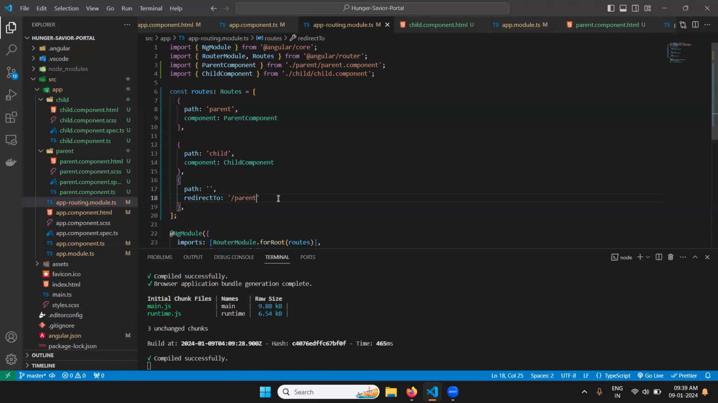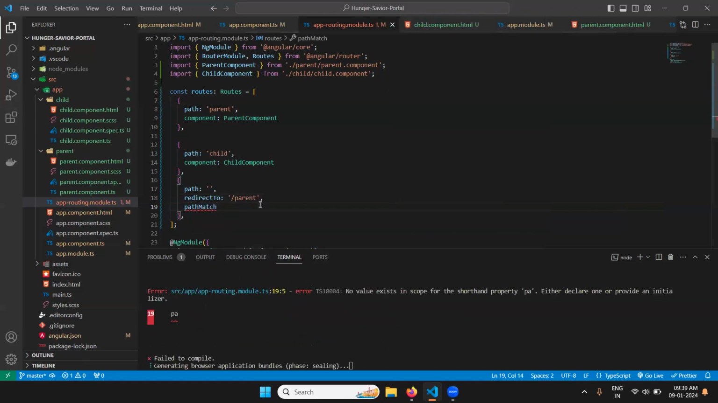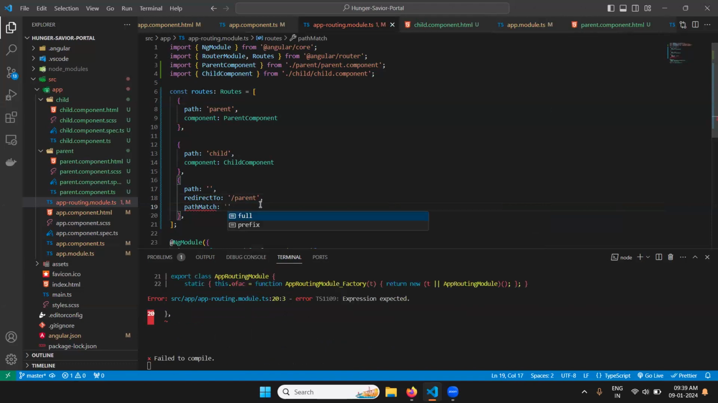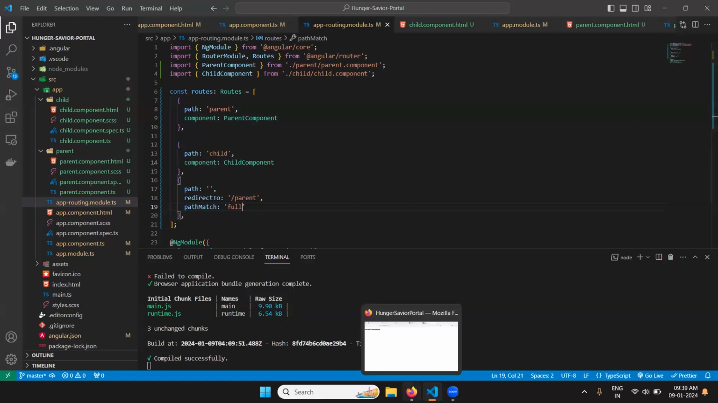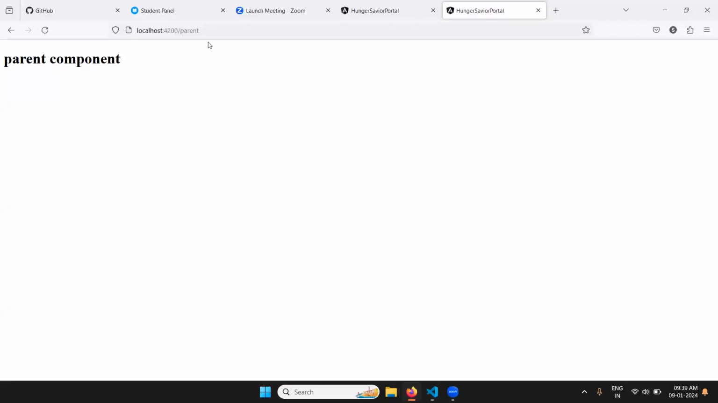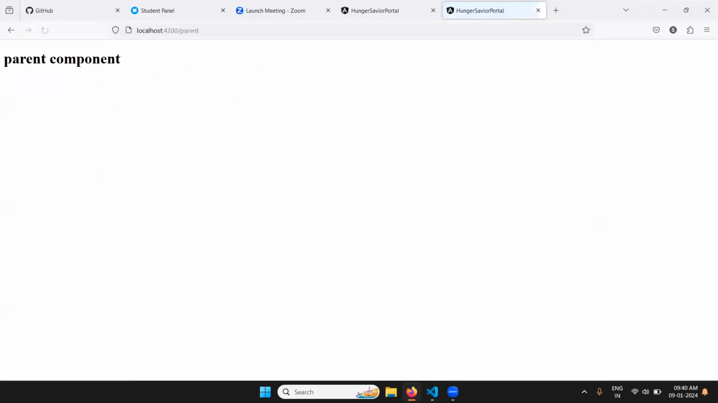And then there is something called pathMatch as full. Define another property, comma, pathMatch, and make it 'full' inside single quotations. That's it. Now test it. Got it? So that's the total idea.